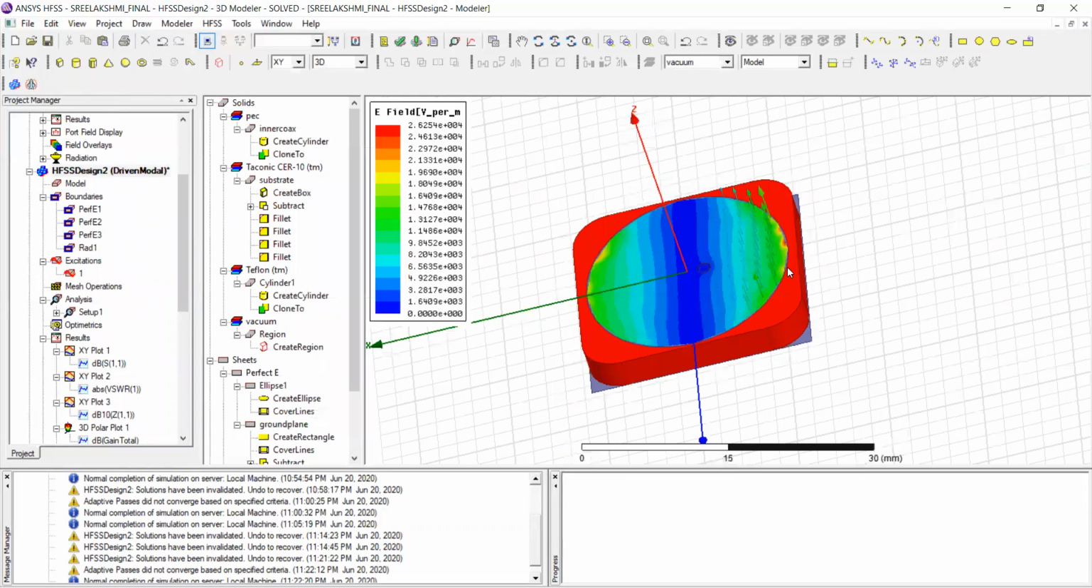So like this, I will be including more structures, and tomorrow I will show you how to cut the plot and all those things.